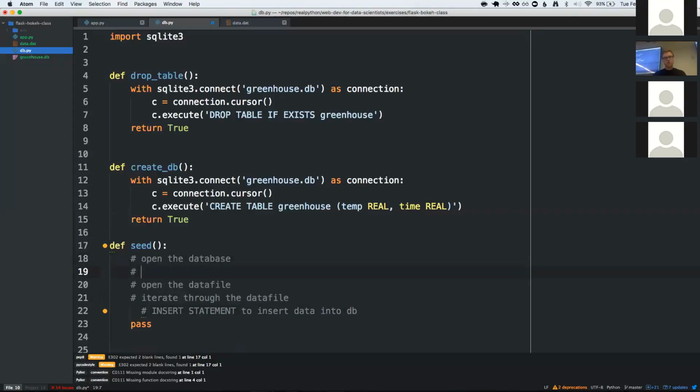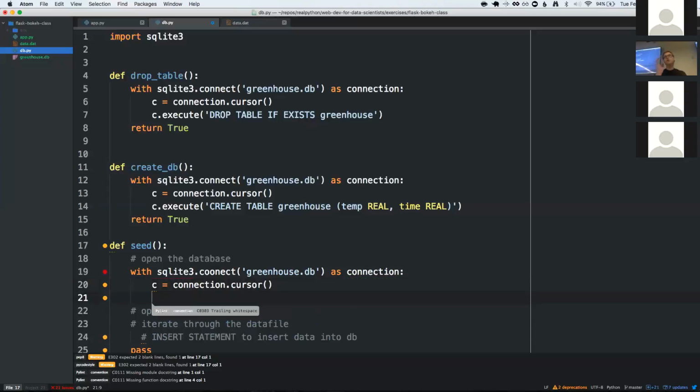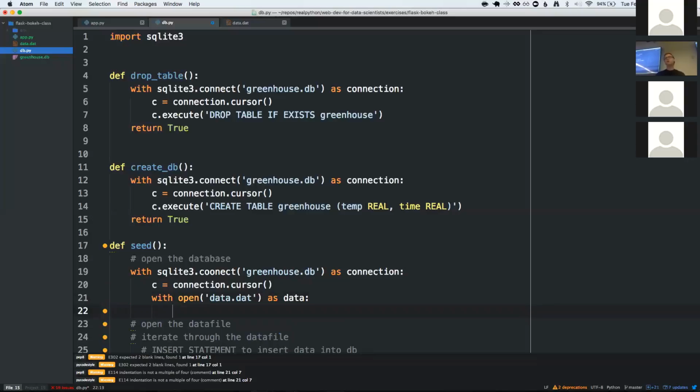All right, so let's go ahead and open up the database. So with sqlite3.connect. Create that cursor so we can traverse the database. Okay, so now we can go ahead and open up our data file. So with open, and that will be data.dat. Okay, so now we can iterate through that.